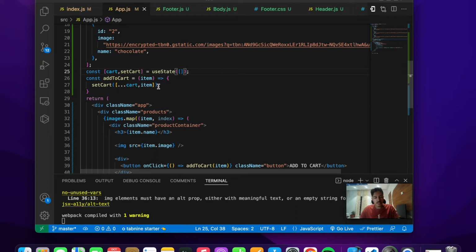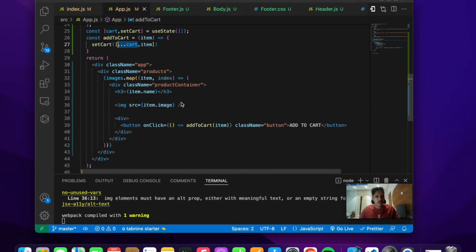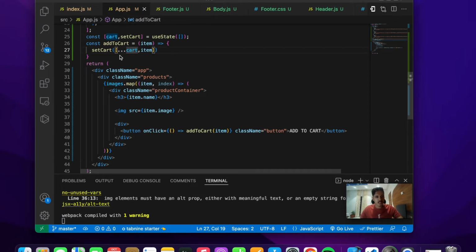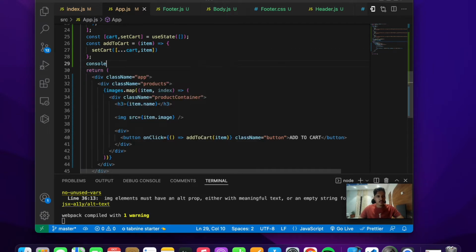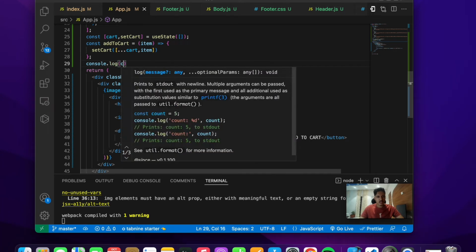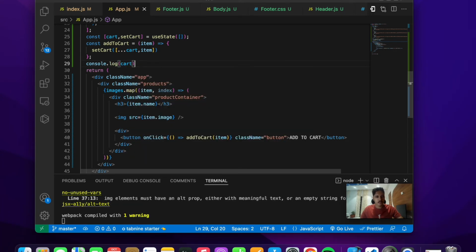So let's consider the initial stage, there is nothing, so nothing is going to happen because we are just including the cart which is empty, and then we are adding that item. And if we press the second time, we are including this item which is already present, that is we are just spreading the cart, and then we are adding the new item that we pressed on. Okay, so that's the way the add to cart functionality works. So let's see if everything is working fine. So let us console.log our cart over here. So let's write console.log of cart. Okay, so save the file once.